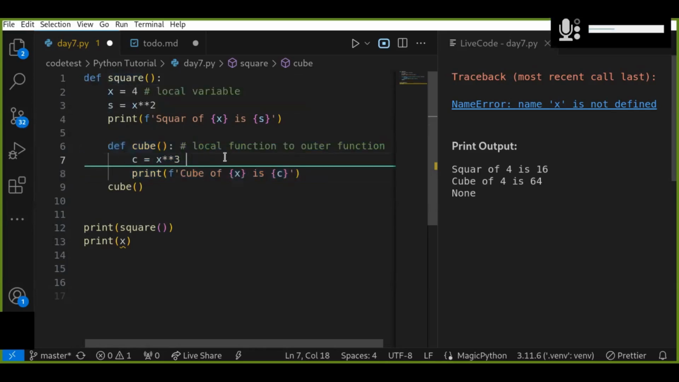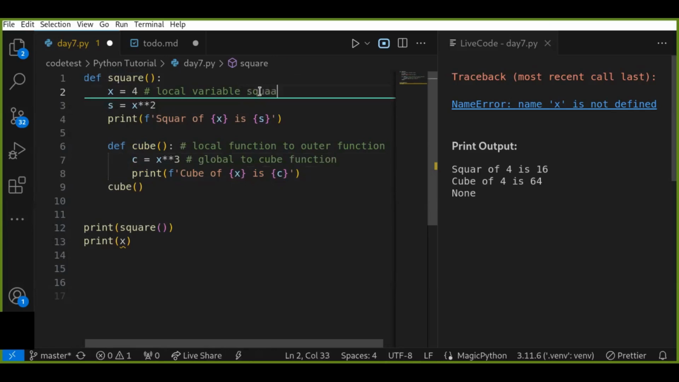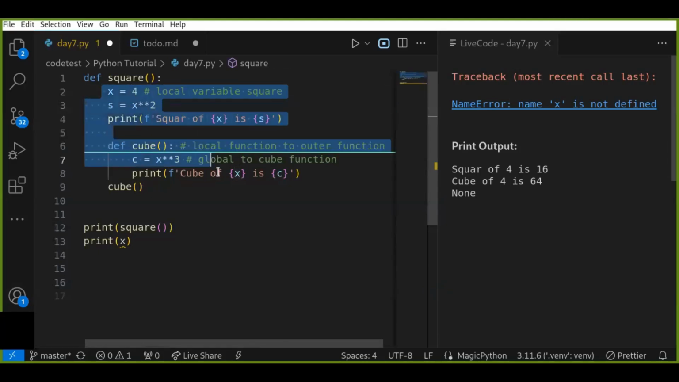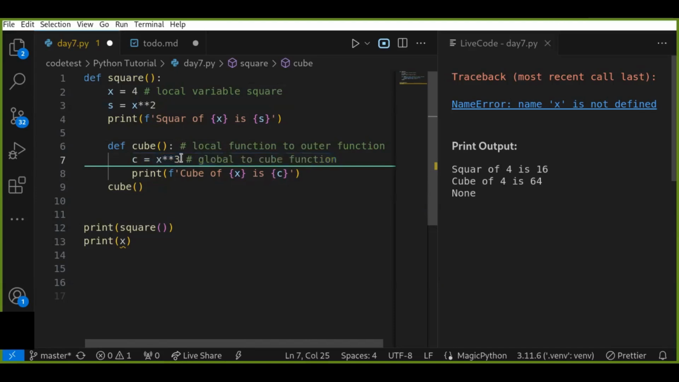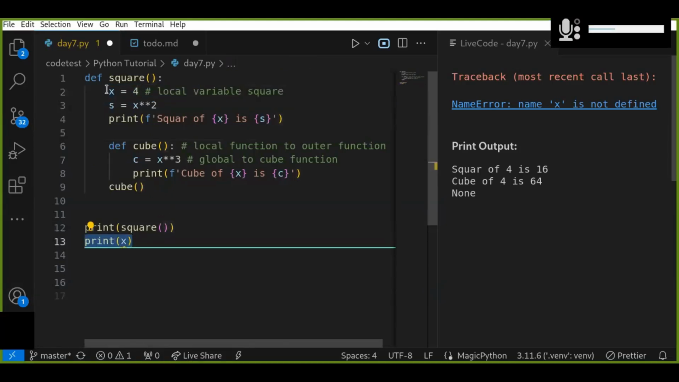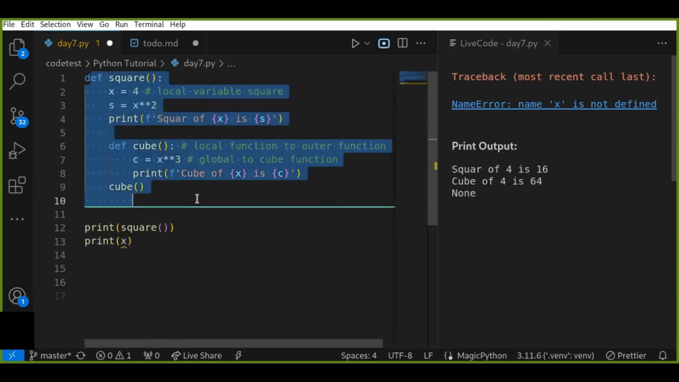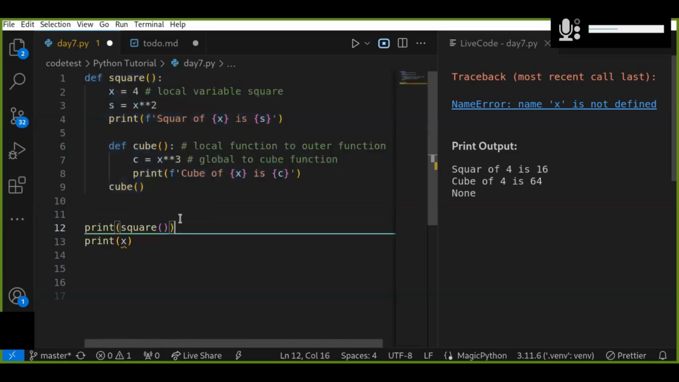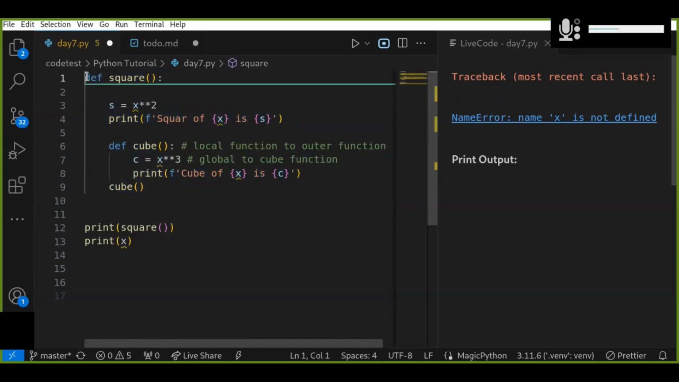And the variable x is global to the q function, but it is local to the square function. So you can access the variable x inside the square function. Still, you can't access the variable x outside of the square function because it is defined inside the square function. All right, to make it global, we can define this x variable outside of the function.